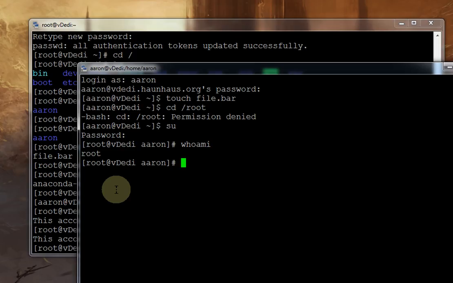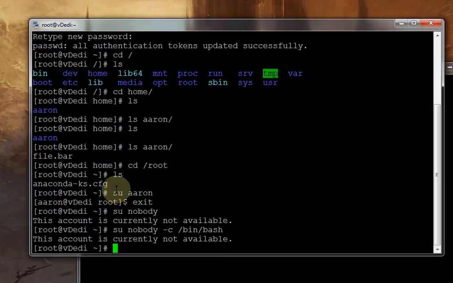So, first one's very easy. There's actually a command built in called sudo. Sudo as root, obviously, doesn't do anything because you're already root. Just like su allows you to become a user, sudo allows you to run another command as a user. So for instance, if I'm root and I say sudo to the user Aaron, who am I?